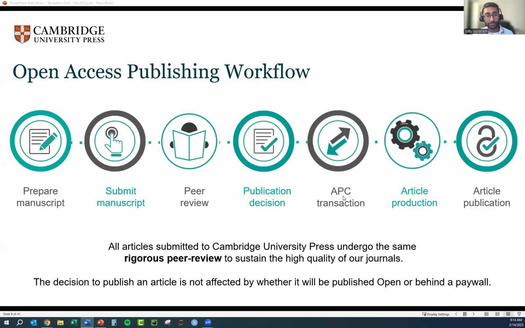Now, any OA article that's published with Cambridge, whether that's by an unaffiliated author or through an institution which does have one of these transformative agreements in place, like Annelis, is going to follow these same steps. And I really want to stress that the OA status of an article has no bearing on whether it's actually going to be published or not. All articles, OA or not, are going to go through that same strict peer review process. But we'll cover that in detail in later slides.